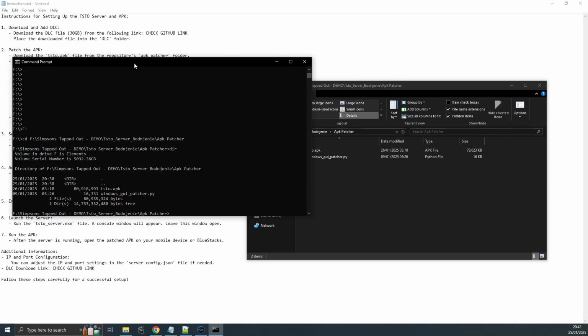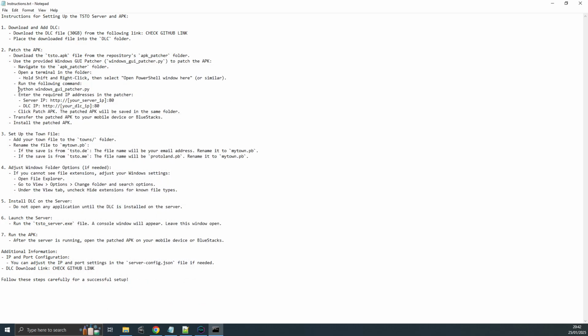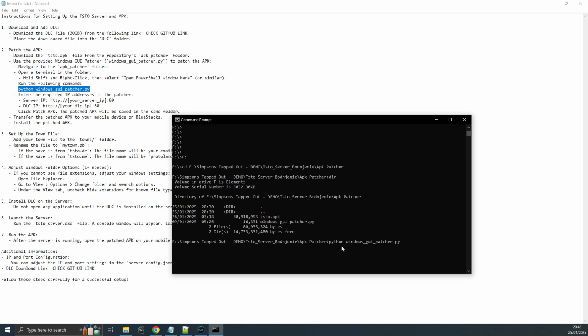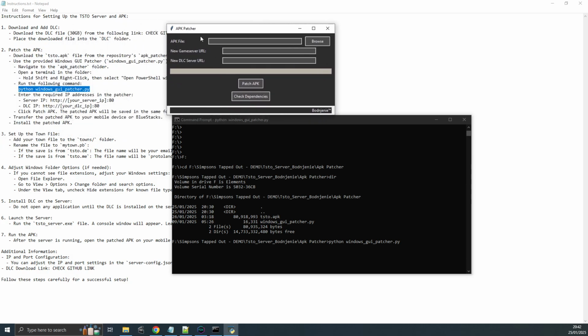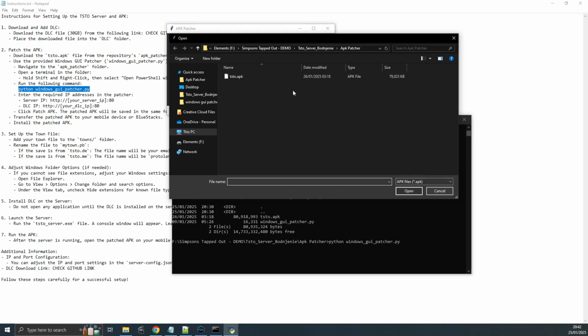So the next step will be to run the following command: python Windows GUI patcher. I'm going to run that, paste and enter. What it will then do is open an APK patcher. Within that, you would point it to the APK file that you've downloaded. My computer's a bit slow.